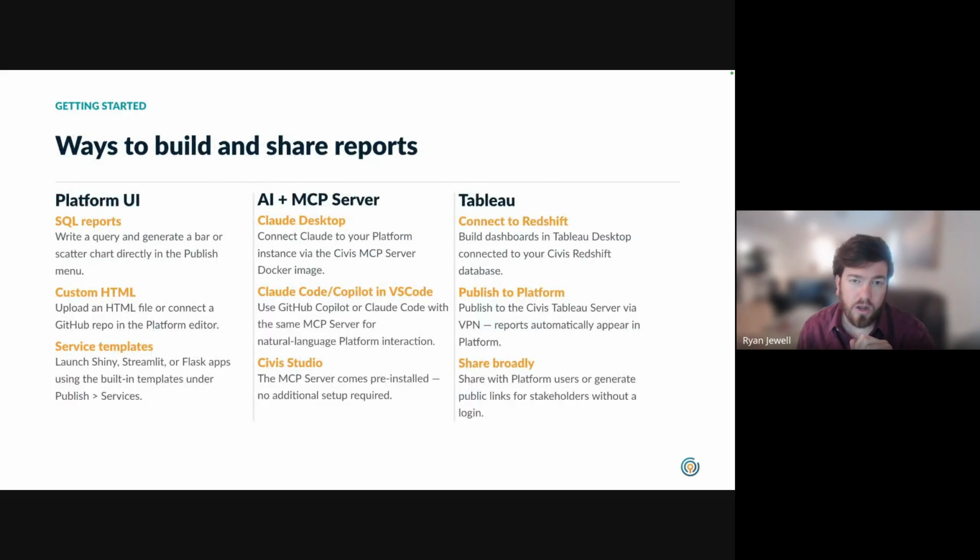Okie dokie. So, ways to build and share reports. You can use our UI. For our UI, like I mentioned, you can build those SQL reports. You can build those custom HTML reports if you know how to code in HTML. And then we also have our service templates that let you quickly and easily launch these service apps.